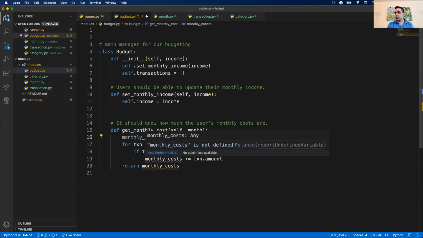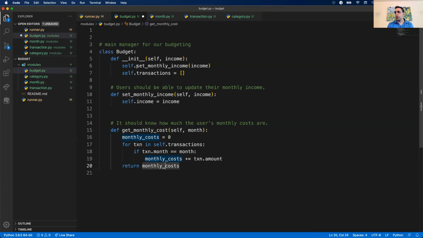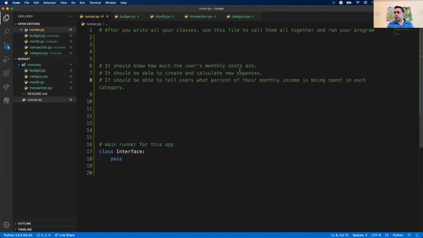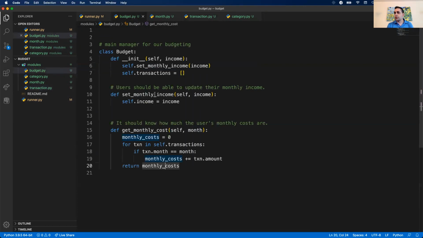All right, so that's how much money we spent for this particular month. Okay, let's go back to our requirements. I think that more or less should be accomplished. It should be able to create and calculate new expenses. So I think that's something where, if we go back to our budget class, we want to add transaction.